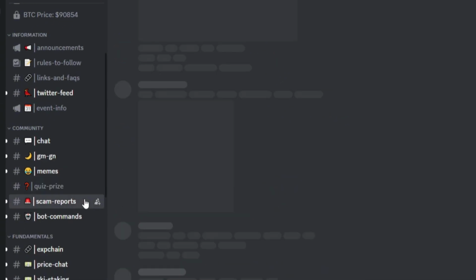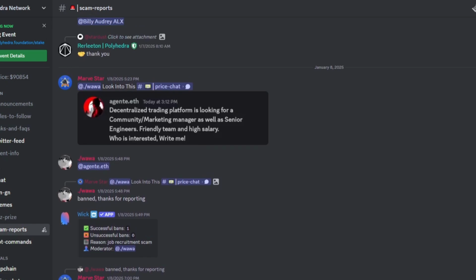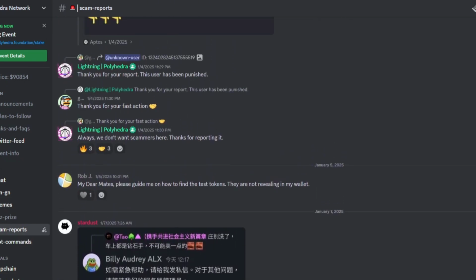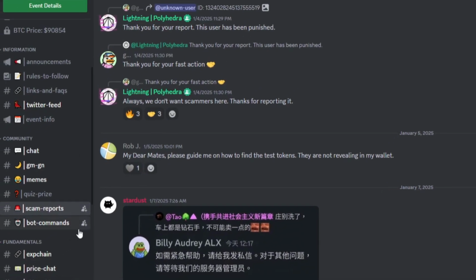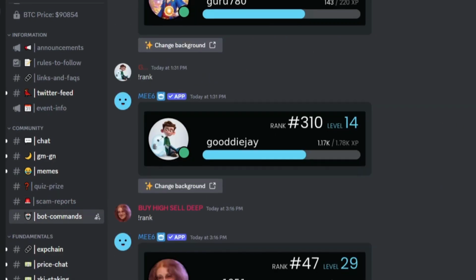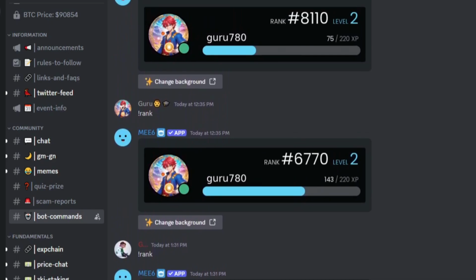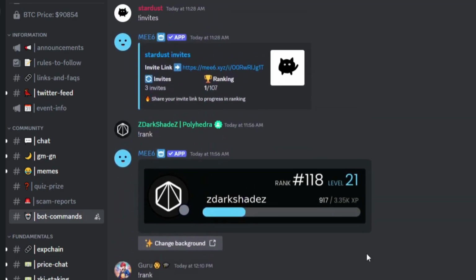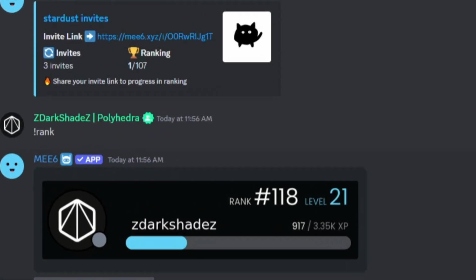Scam reports. Here you can inform the team about scammers who are present on our server for their further elimination. Bot commands. This section is intended for checking your level. More details about roles and levels are written in the links and facts.